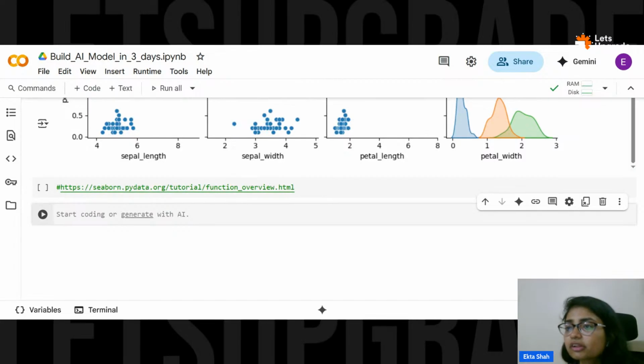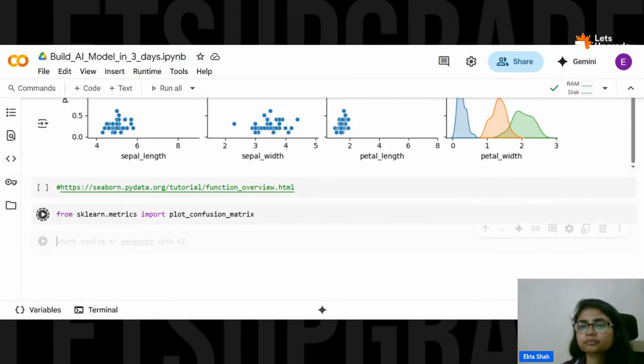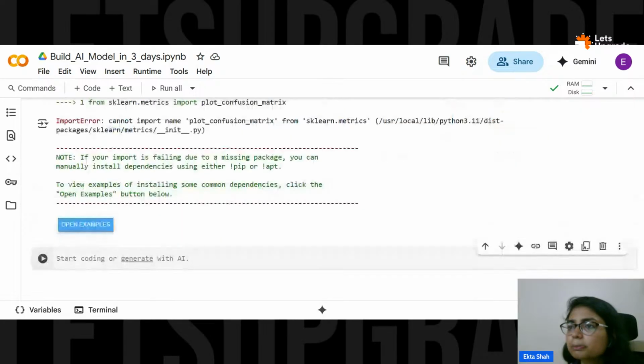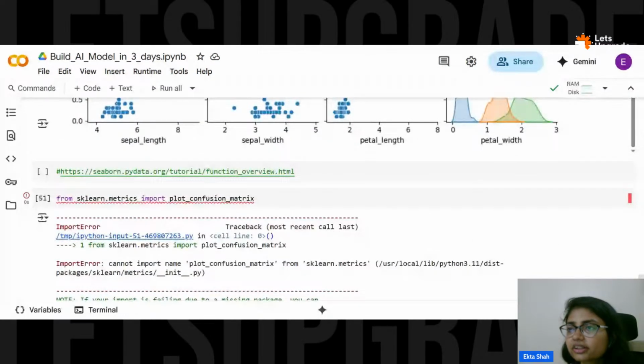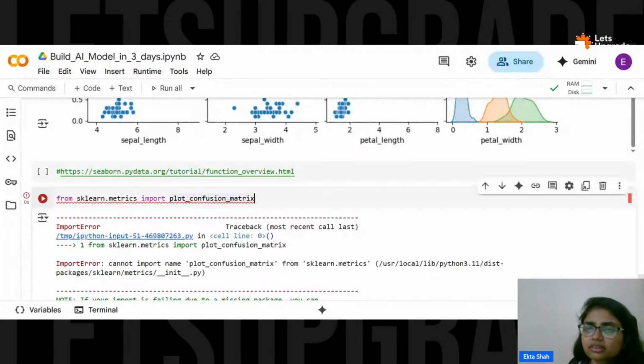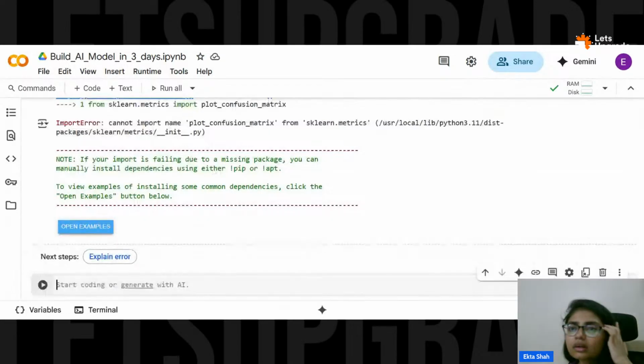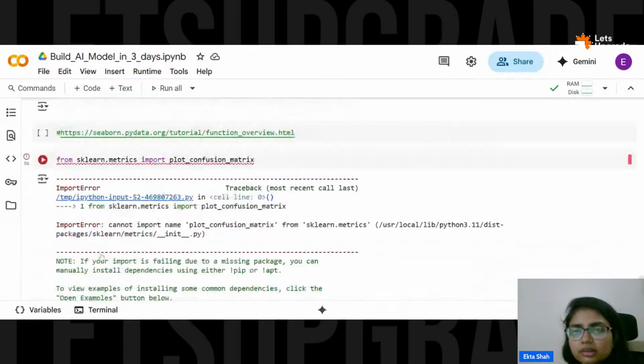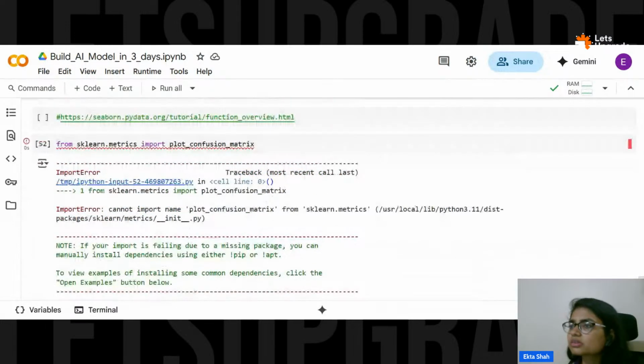Okay. So now first of all we'll have to import it, right? So we say from sklearn.metrics import plot_confusion_matrix. Plot_confusion_matrix from sklearn.metrics. Cannot import this name. This is what is used.